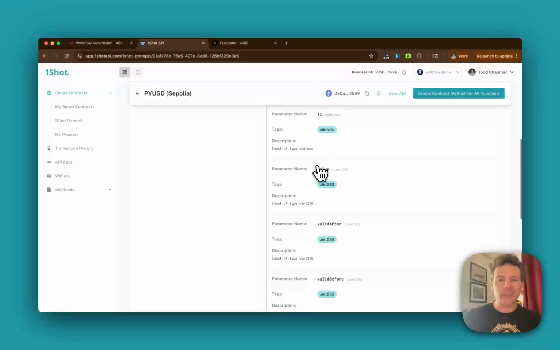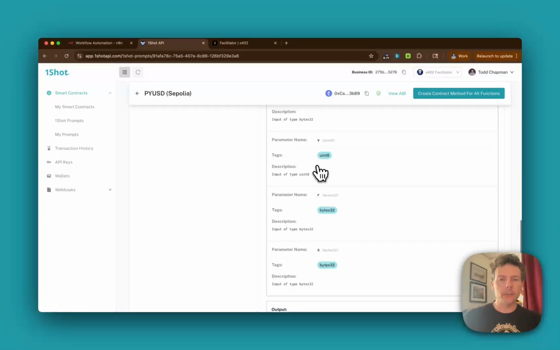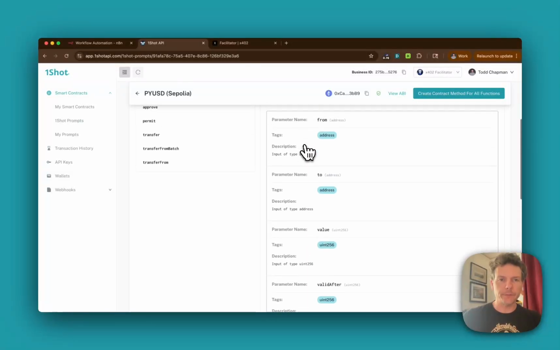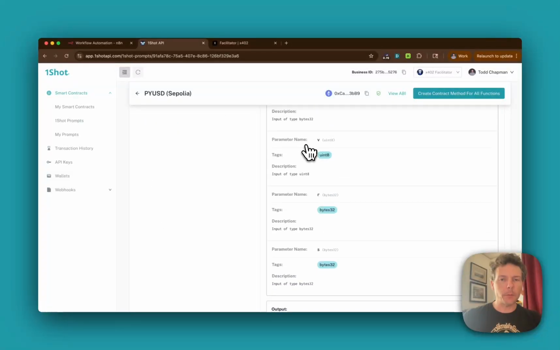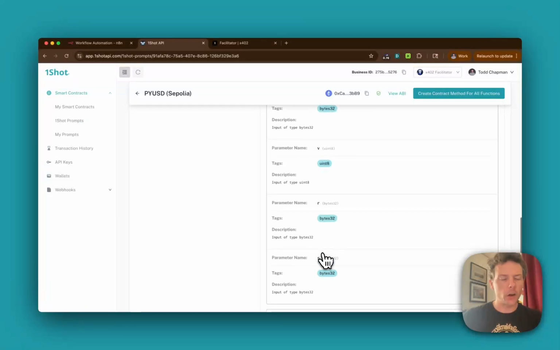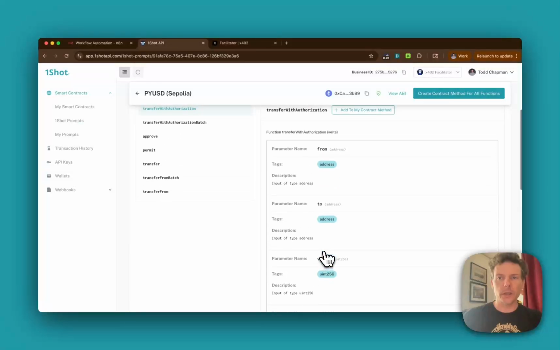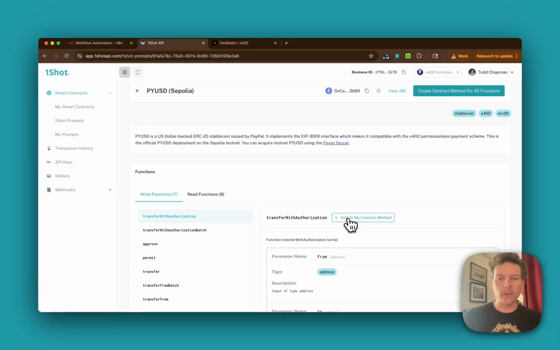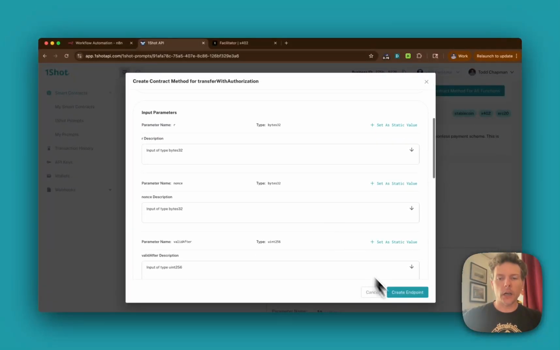You can see here, if you look at the inputs down here, for PYUSD and for USDC for that matter, they both have functions called transfer with authorization, and they take as parameters the signature split up into V, R, and S. That's why we have that signature splitter helper function in our workflow. So we're going to import this. Let's add this to our contract methods.